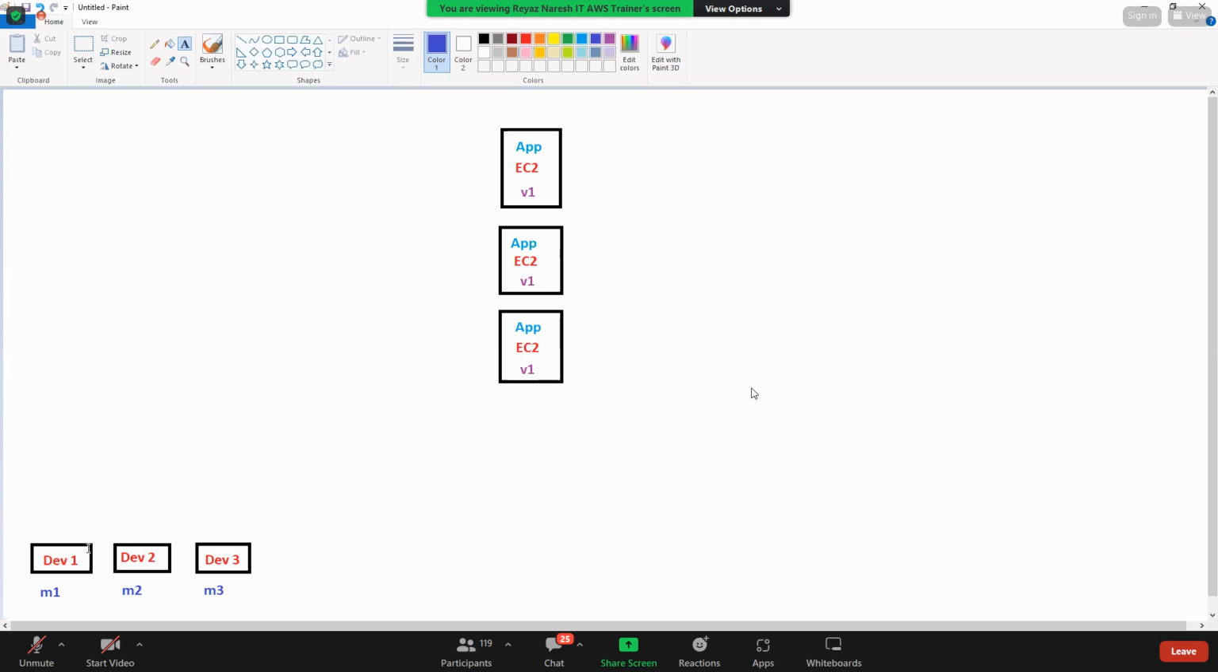So we have 3 developers, developer 1, developer 2, and developer 3. From morning to evening, they develop the code. For 1 week, they develop the code. Where is the code now? In their laptops, in their local machine. All of a sudden, after 1 week, the laptop falls from the first floor to the ground floor. The laptop crashed. So whatever development she or he did for 1 week is gone.